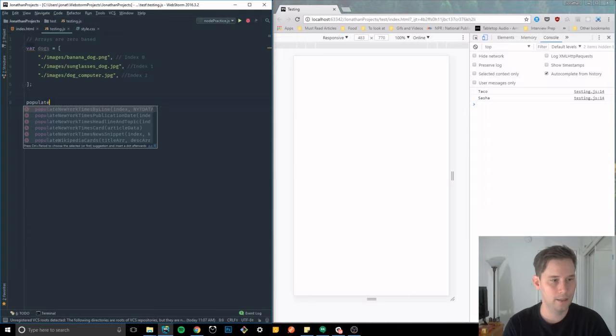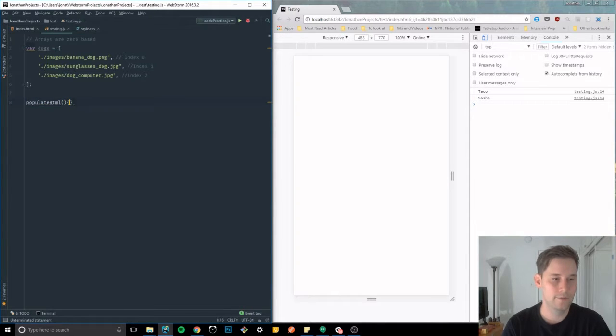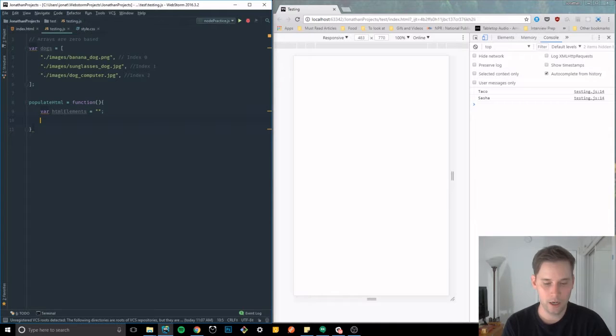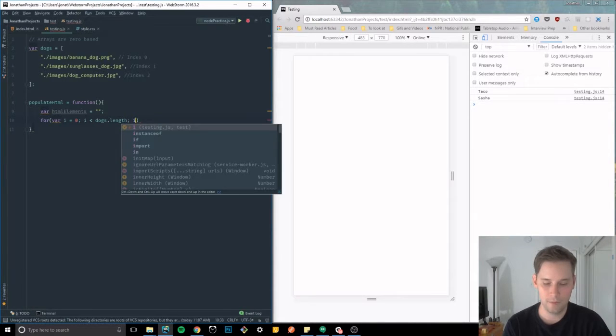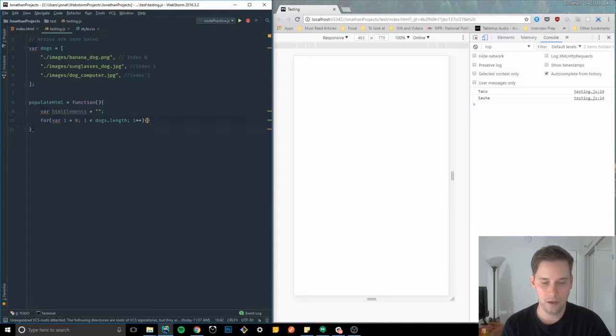So let's go ahead and jump in. We're going to do populateHTML. We're going to have this function. We're going to do var htmlElements and set it to an empty string, and then we're going to go ahead and do for var I equals 0, initialization; I is less than dogs.length; I plus plus. And then we're going to go ahead and do htmlElements plus equals.